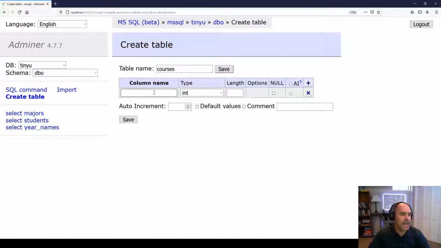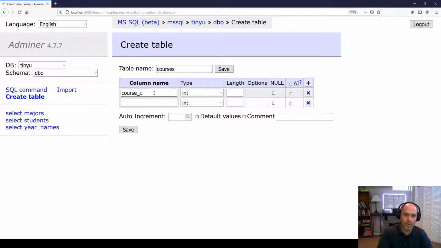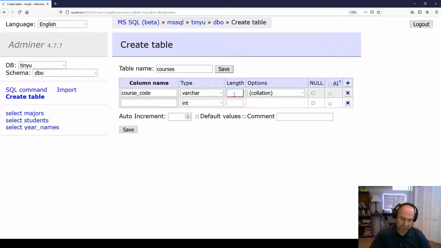And then in here, let's add a single column named course code. And that course code is not going to be an integer. It's going to be some type of character field. Let's make it a varchar, let's say 8.